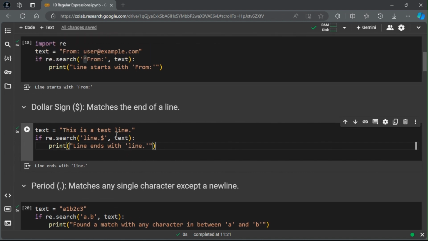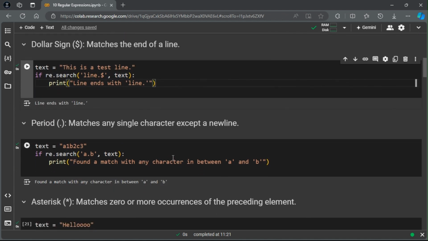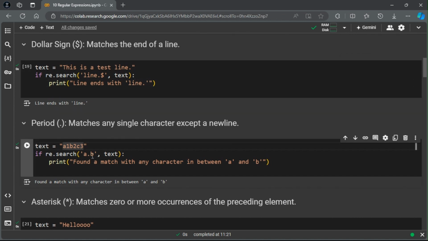It starts with the from email address and then this is the line. So even though we want that line, we can't get it because there are a lot of characters in between. So what we can do is use a period. The period matches any single character except a new line. So it will match any character in between those two characters, and it shouldn't be a new line; it can be anything but a new line.